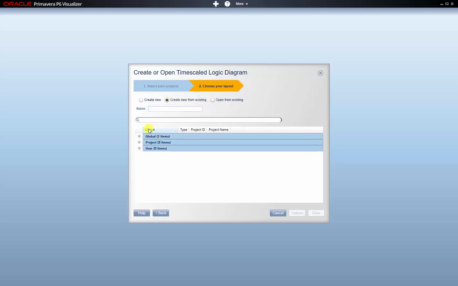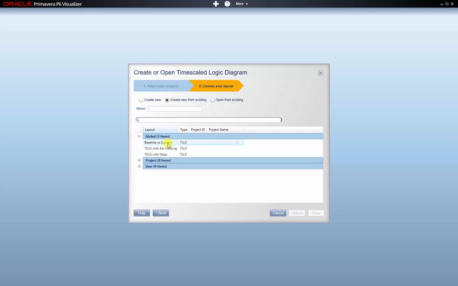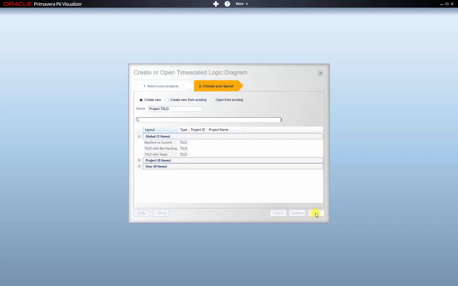To actually see what we already have, you have to select create new from existing or open from existing, and we can see there we've got three global layouts available. You've got the ability to create global layouts, project layouts and user defined layouts, much like you do in P6, and all of the access rights to do this is controlled within P6 administration functionality. We're going to create one from new though. Give it a meaningful name and click on the draw button.